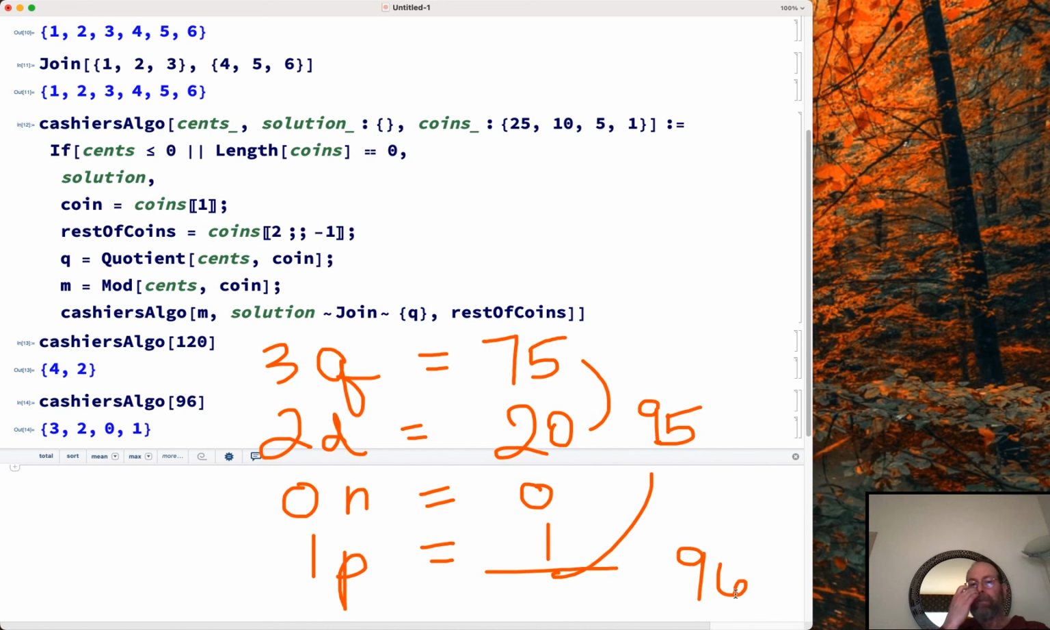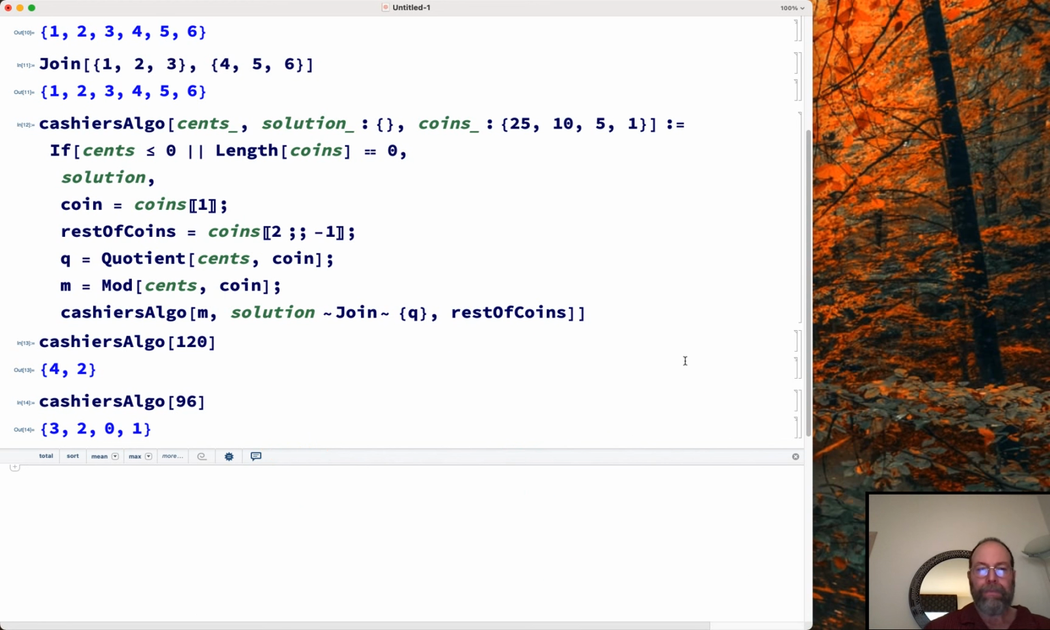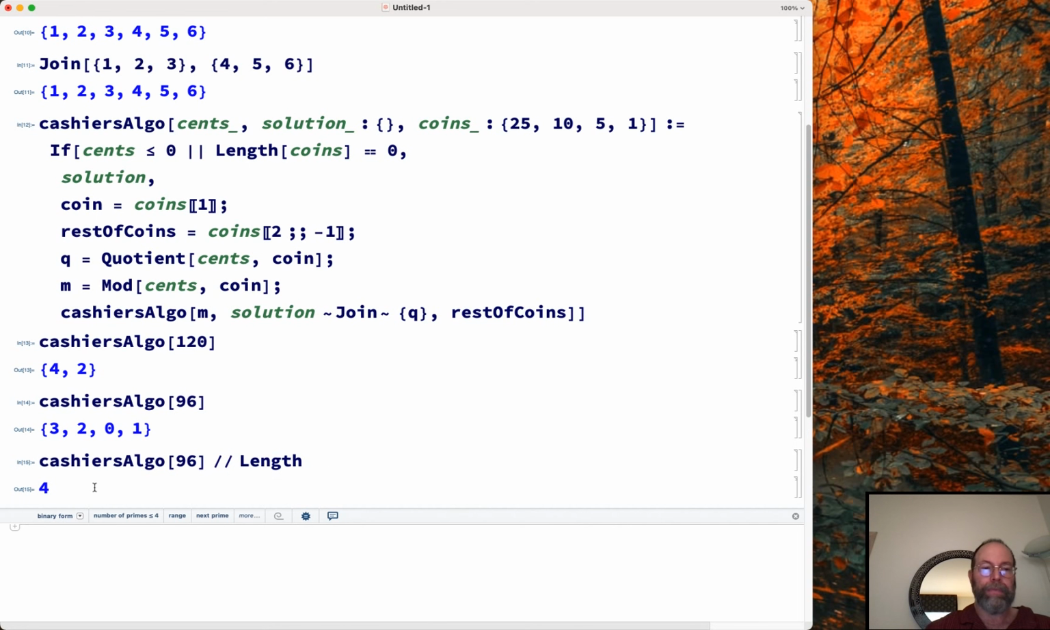Okay, so there's just one little problem, and it's not that difficult to fix. What if my list is shorter than 4 elements? Right, so what is the length of that list? The length is 4. Algo 96, the length is 4.